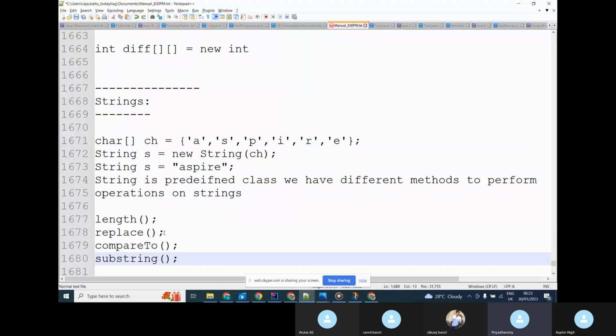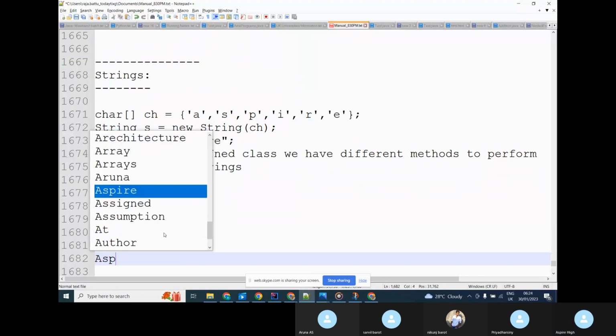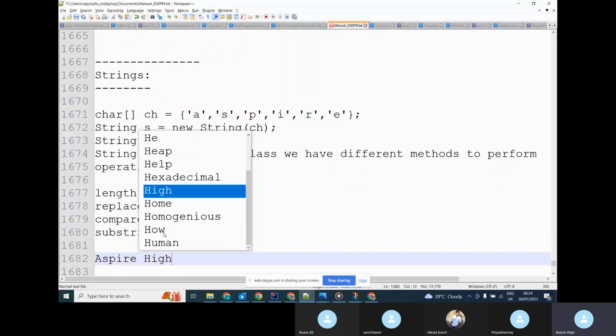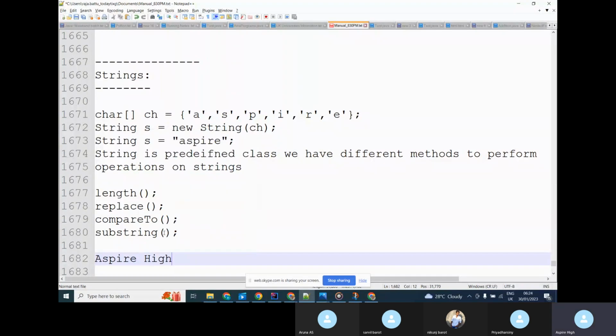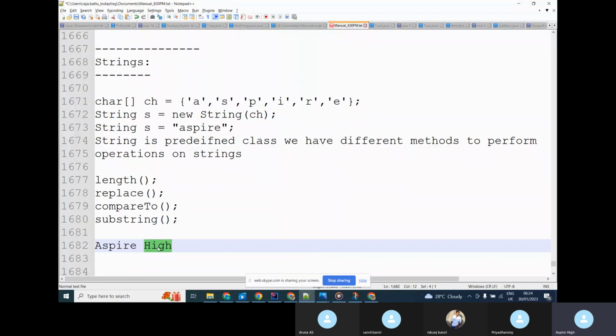What is meant by substring, sir? Suppose "aspire high". If you want to get a substring of this whole thing, this will be the substring of aspire high, like that. If you want to get the substring, then we can get it like that. So like this, we have different methods.